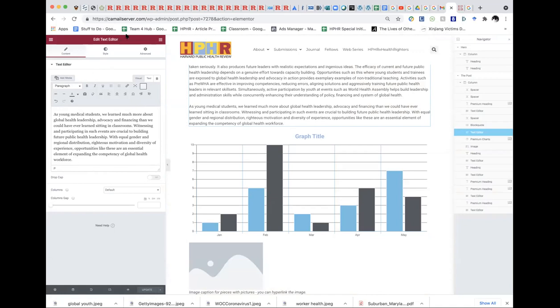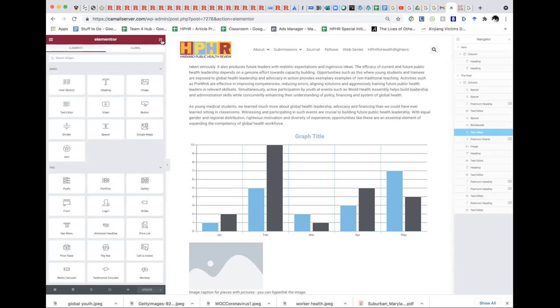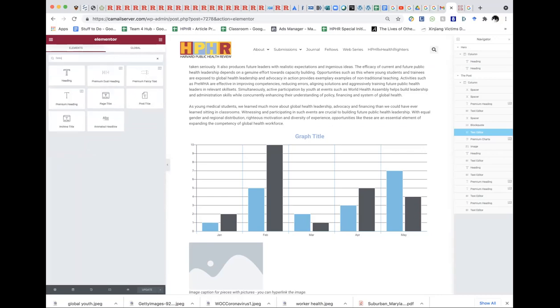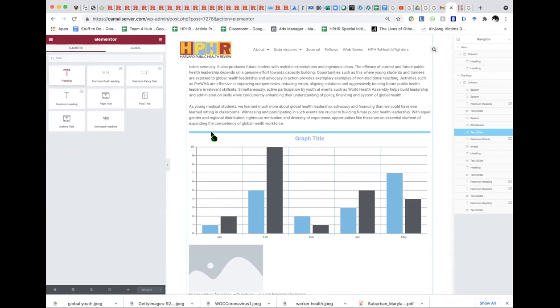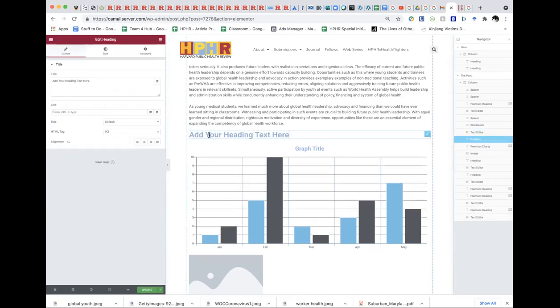We're going to go up here. And do you see this little thing? It looks like a telephone pad from the past. Just hit that. And we're going to type in the word header or heading. Just grab the regular one. Don't grab premium. Place it here. And then now you have a place to put your acknowledgements.